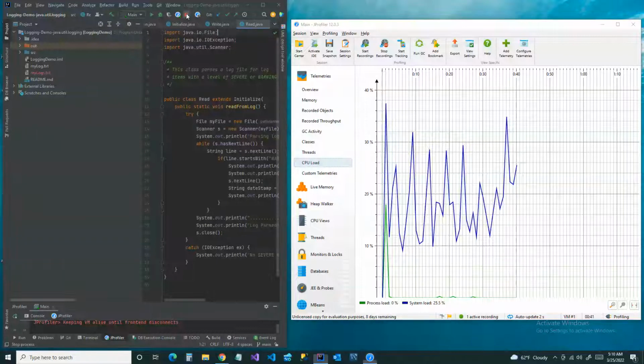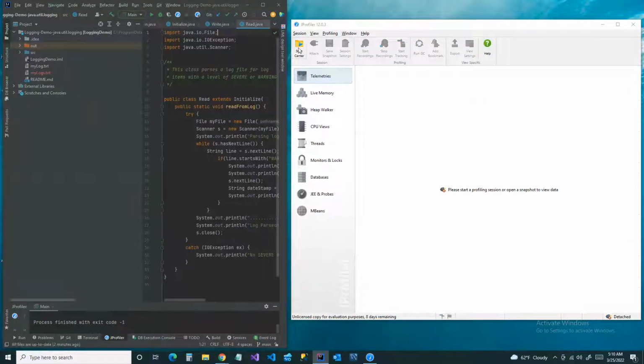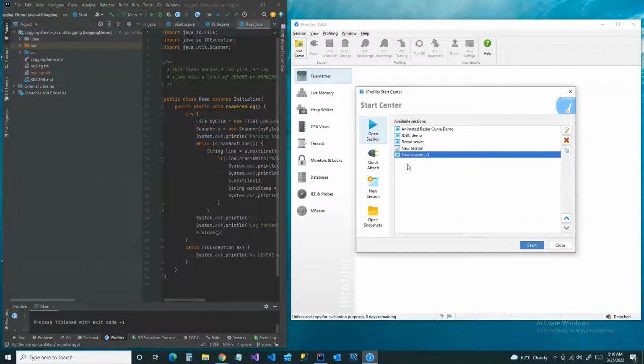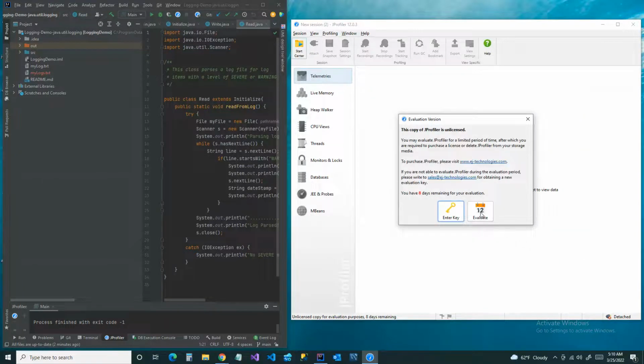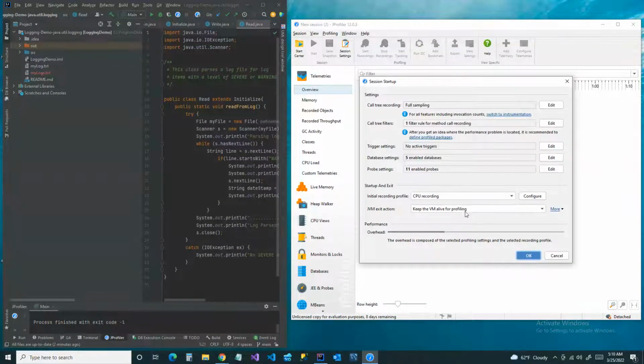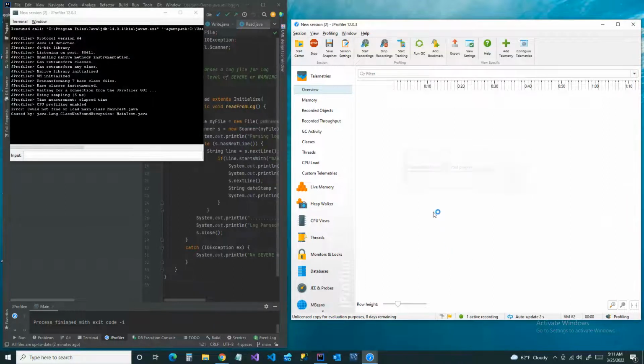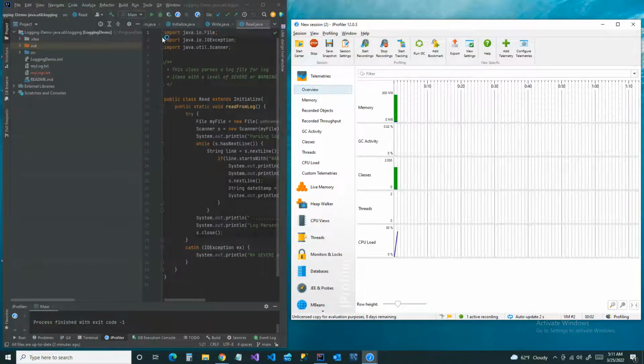Okay, let's stop this and let's run it again. We'll start a new session. Again, your settings are good. Let's go ahead and run it. We don't need the terminal. And there's the activity. We'll wait for it to stabilize a little bit before we give it another.